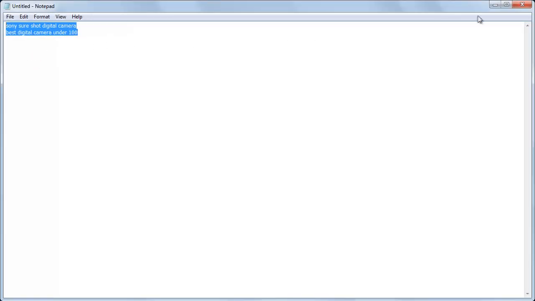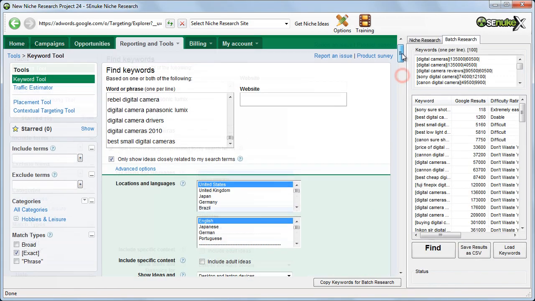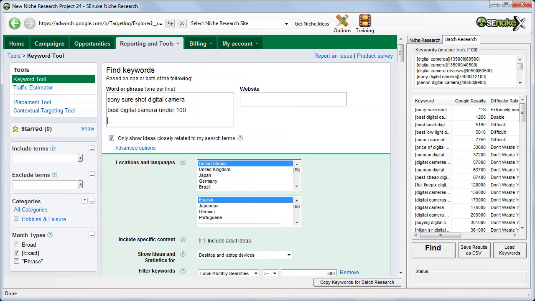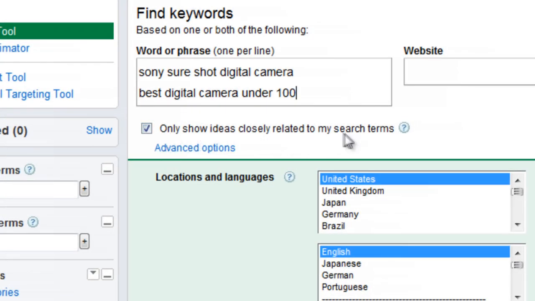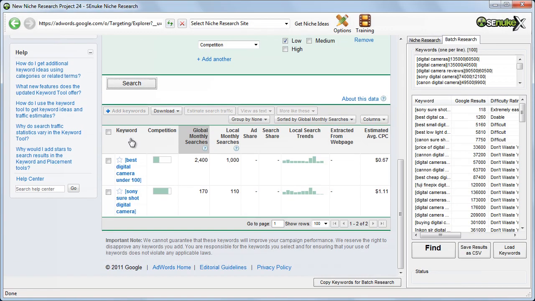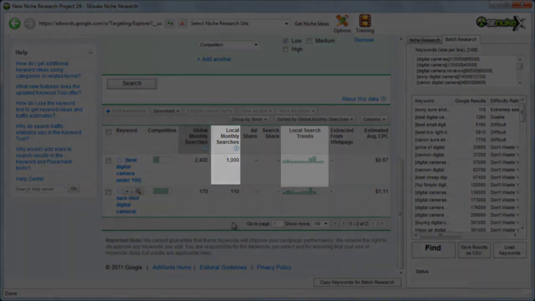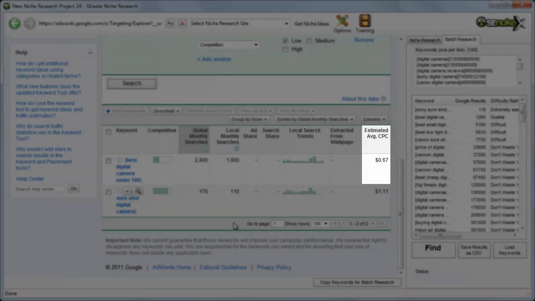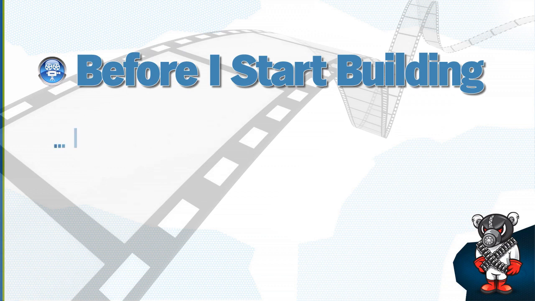Head on back to Google AdWords editor. Paste them into the word or phrase box. Make sure that we've got exact match and that the only show ideas closely related to my search terms box is checked, and click on search. Now, the best keyword to me looks like best digital camera under 100. It has 1,000 local monthly searches. It has a trend graph, and there's already competitors bidding on this in Google AdWords, which means this keyword must be profitable for them.